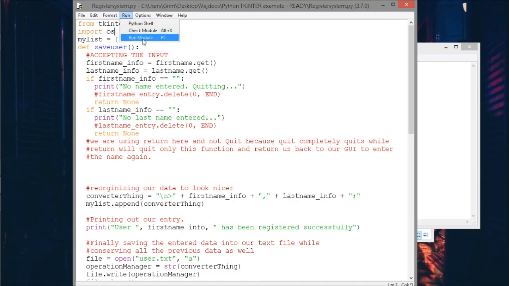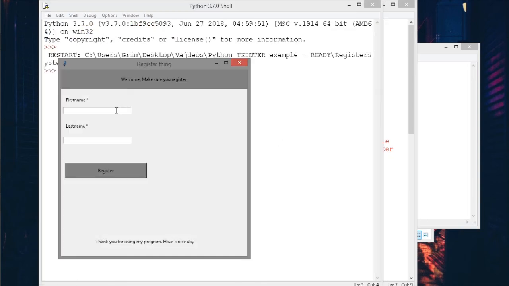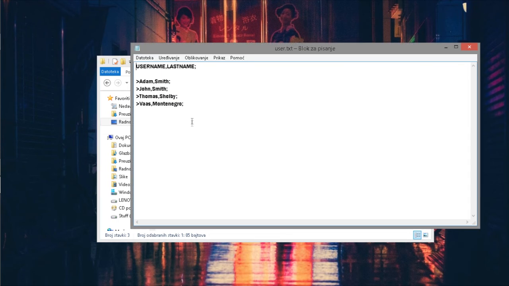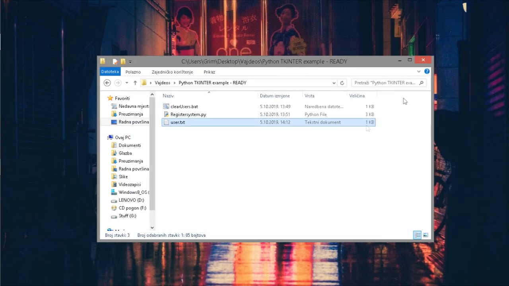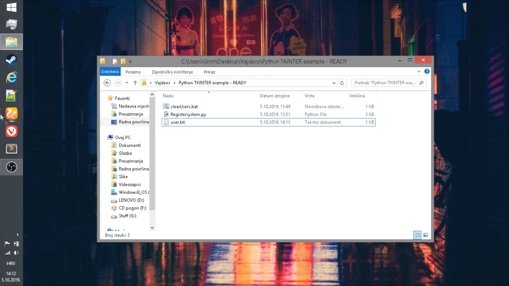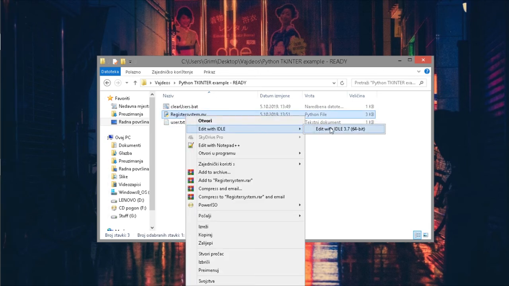Now if we rerun the program again and register another person, take a look in our text file. As you can tell, everything looks tidy. So that's pretty good. Let me show you how this whole program actually works. So let's edit it with IDLE.